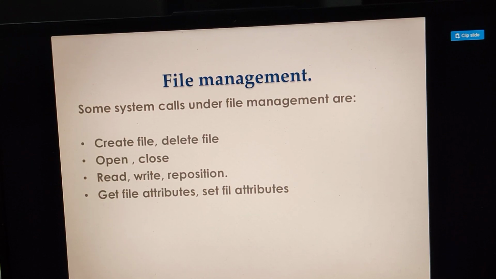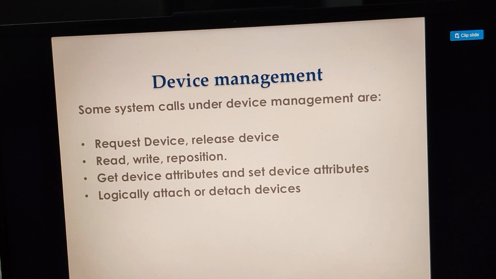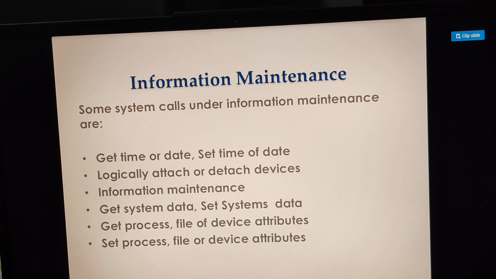System calls under file management are create file, delete file, open, close, read, write, reposition, get file attributes, set file attributes. Some system calls under device management are request device, release device, read, write, reposition, get device attributes and set device attributes, logically attach or detach devices.